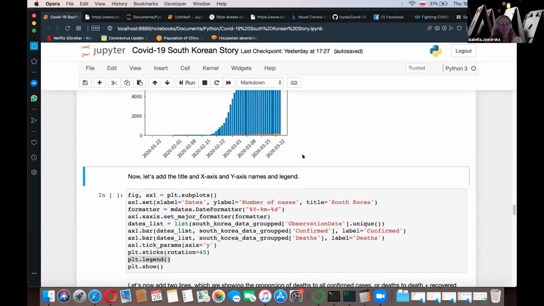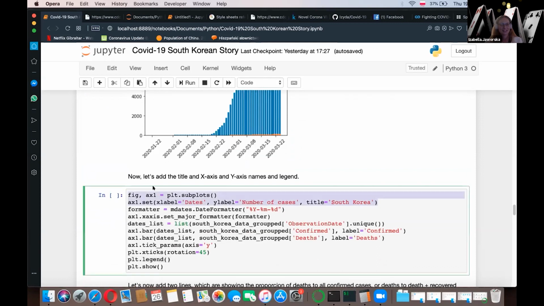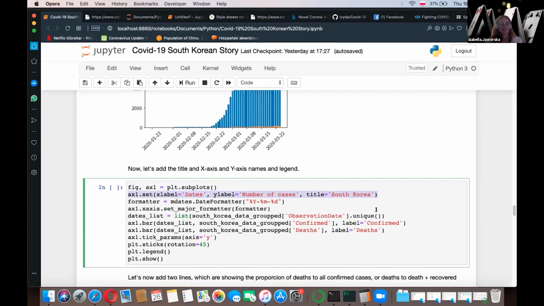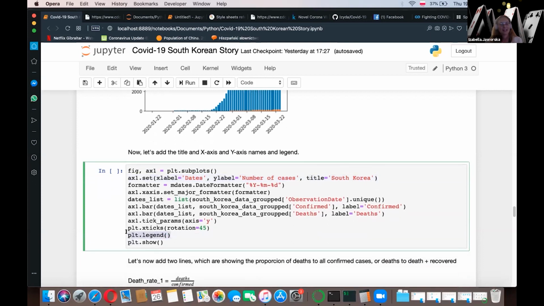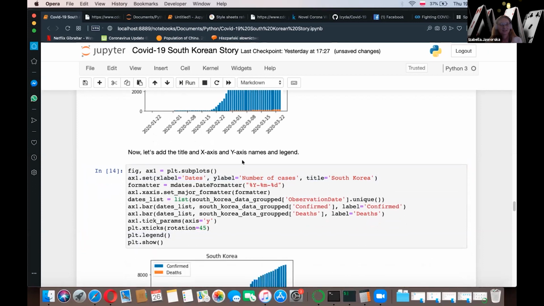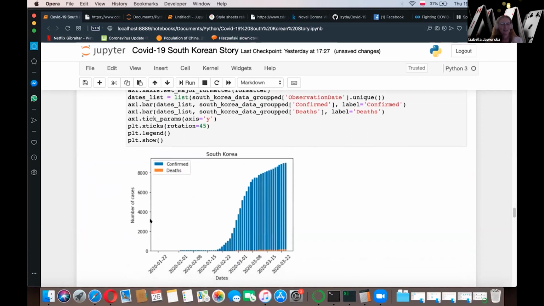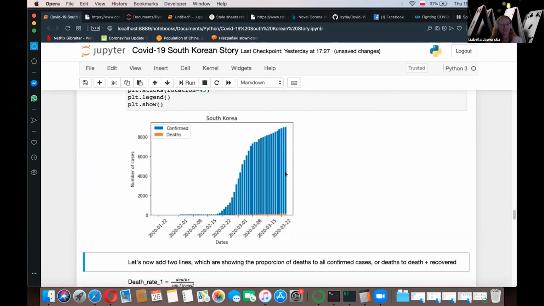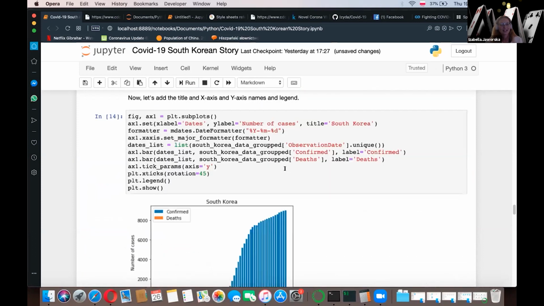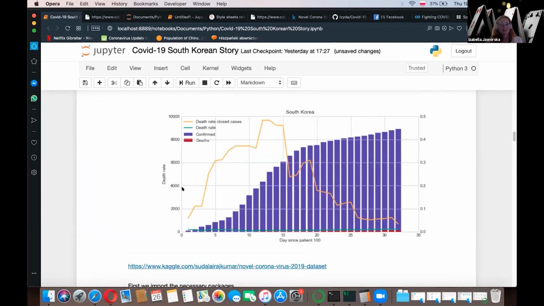And in Python, it's very, very simple to add. You just tell Python that you want to set the X label to something, Y label to something, and to add the title. And we also add the legend here. So let's do it. And now it's much better. We have the name of South Korea, we have the number of cases, we have the name of the x-axis, which are dates.